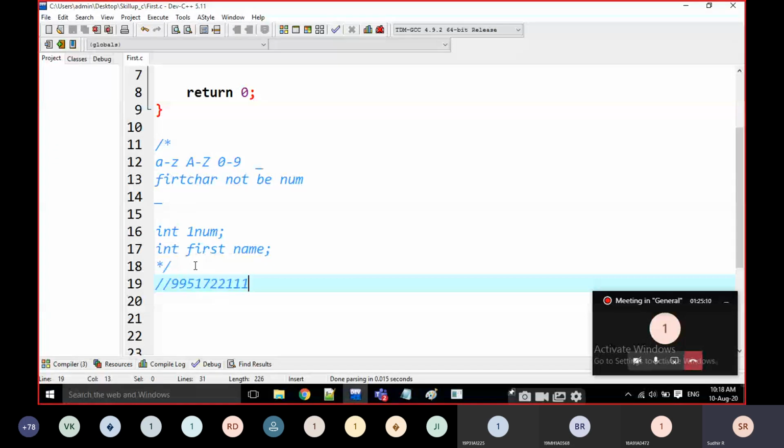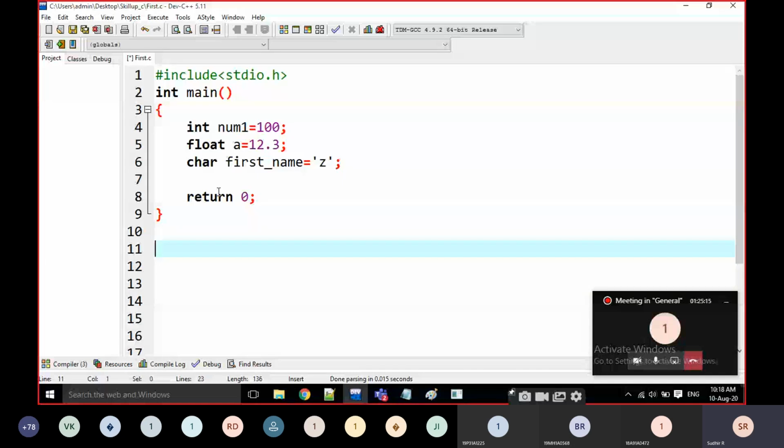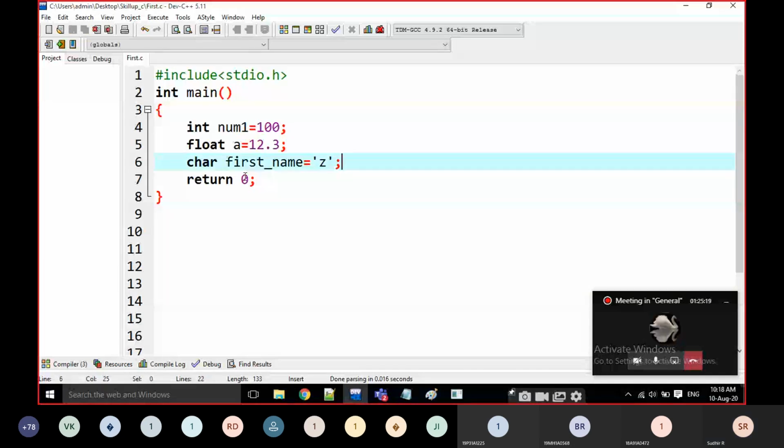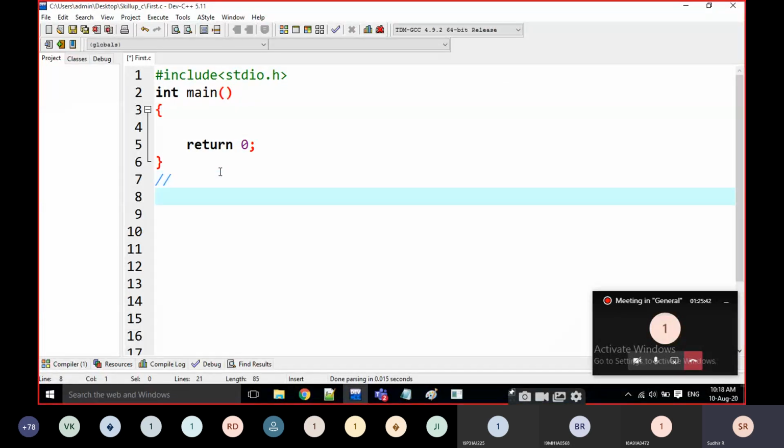Okay. Then these are the variable name rules. Then operators. I'm going to write some operators here. What are the different types of operators? Note down the operators. What are the first operators? That is arithmetic operators. I'm going to give all the operators, and tomorrow we will continue how the operators are going to work.